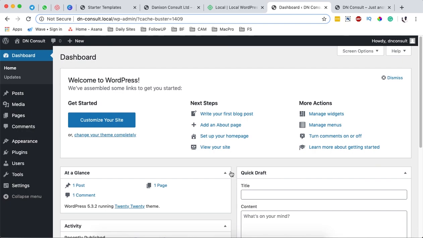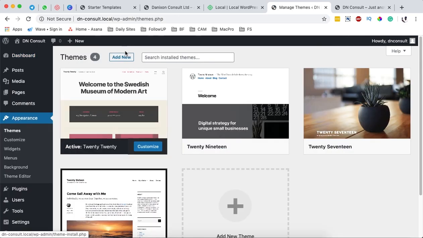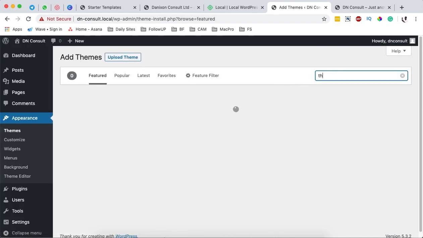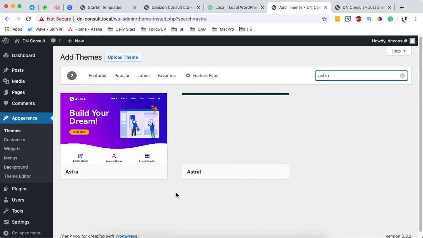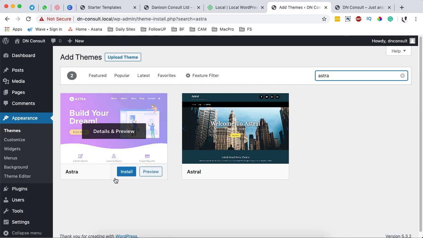Now, once you have the WordPress application that we are going to use to build our website, you come over here to Appearance, Themes. You come here to Add New Theme, and we are going to search for a theme called Astra. This is a theme that we are going to be using in our website design project. A theme basically gives structure to how your website is going to look in the very end. And in this case, we use Astra.